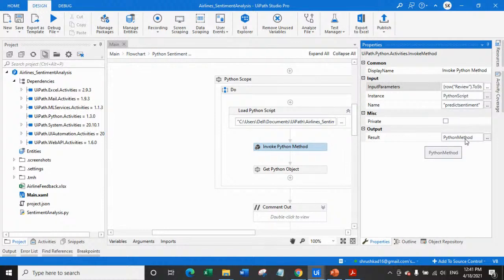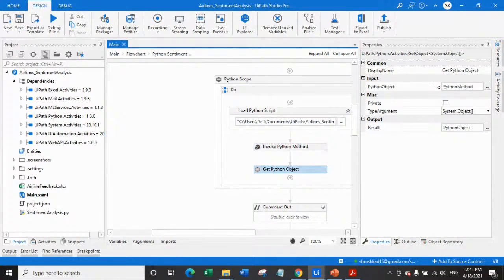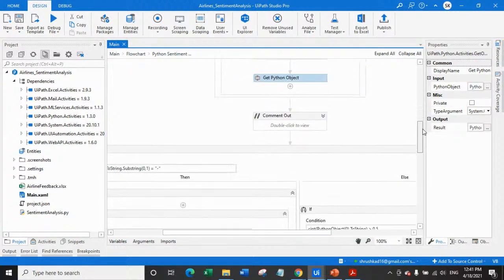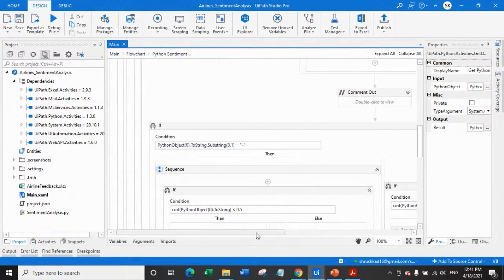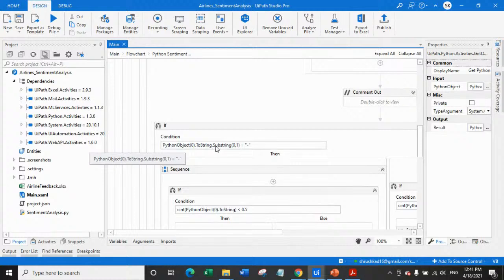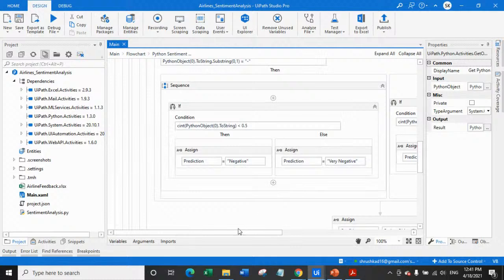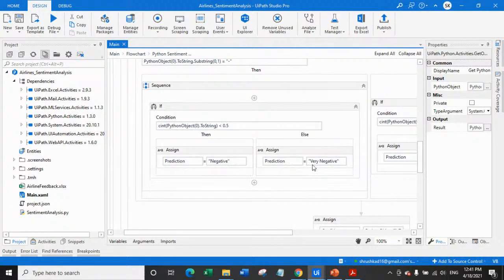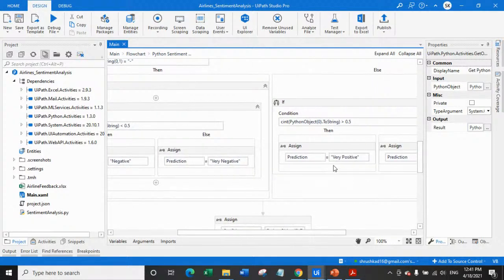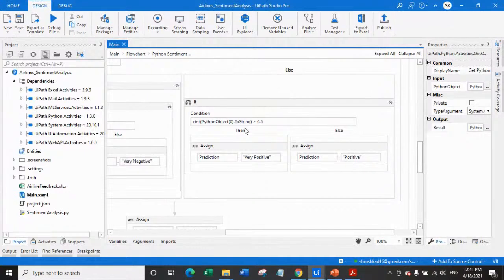and we will get our output in the Python method. Now, once we get our output, we are going to store it in the Python object, and going further, we are going to check Python object.toString.substring(0,1). We are going to remove this hyphen, and I have used a small mechanism to define it as negative, very positive, and positive using numerical methods.